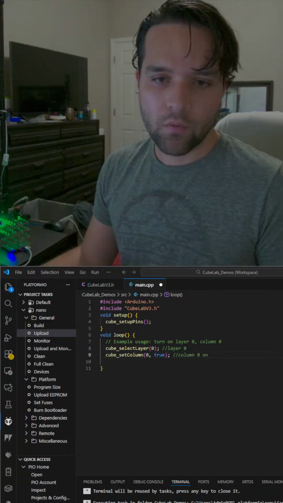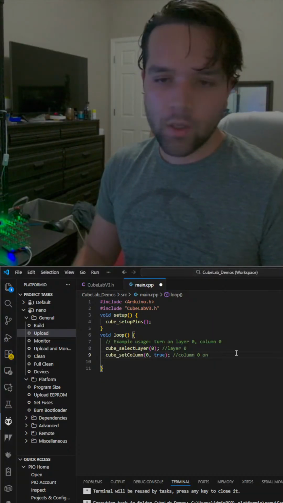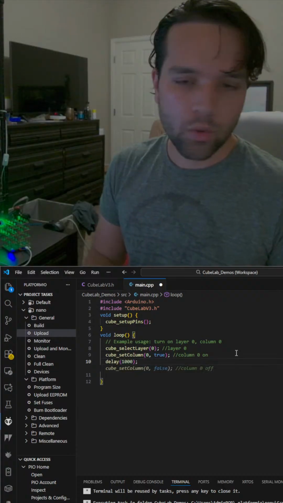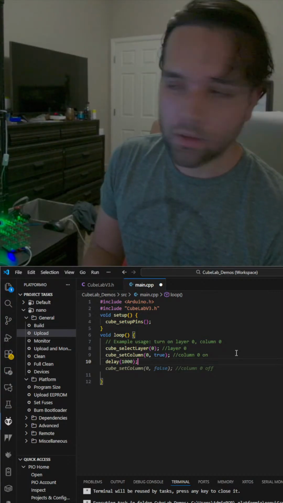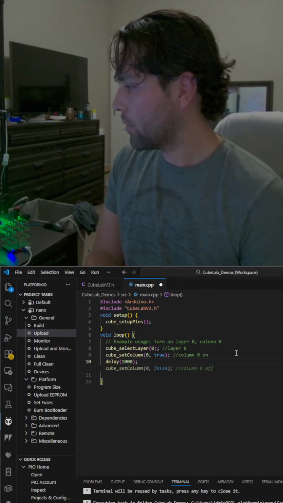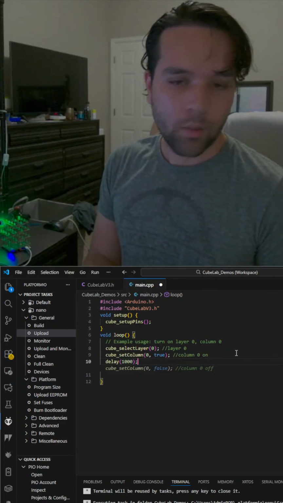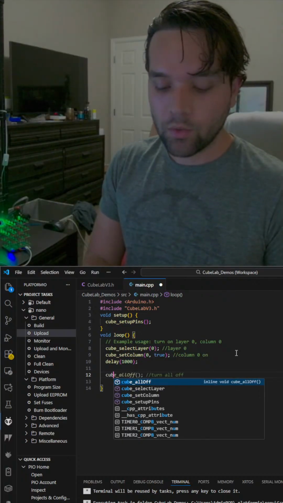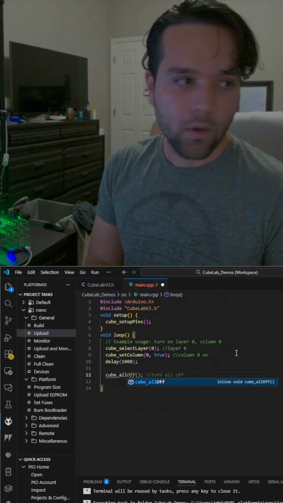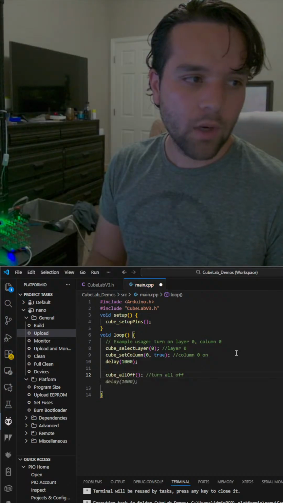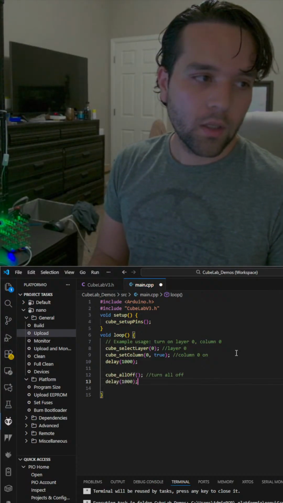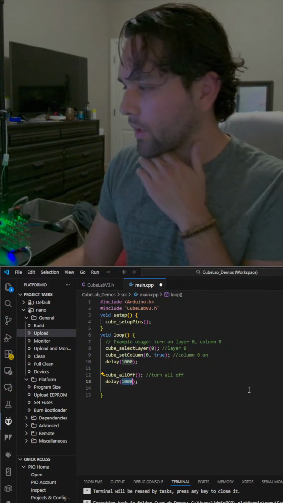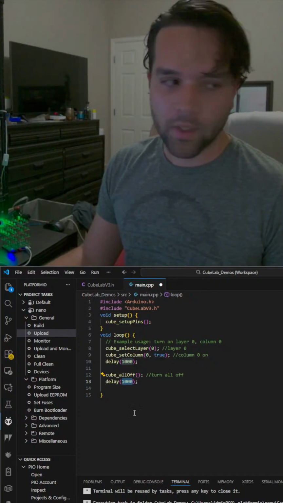So we're going to change the void loop. Right here, we're going to put a delay, and then we'll do 1000 milliseconds, which is approximately 1 second. Then we'll do cube all off, which we define in the .h file, and that's going to turn everything off. And then another delay of 1000 milliseconds, or a grand total of 1 second.